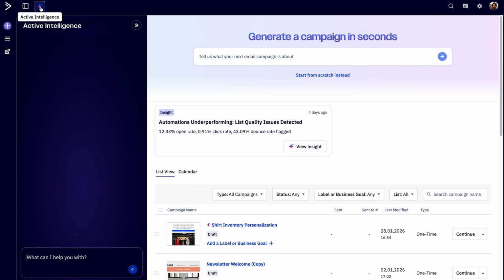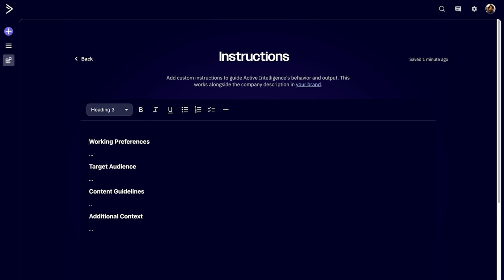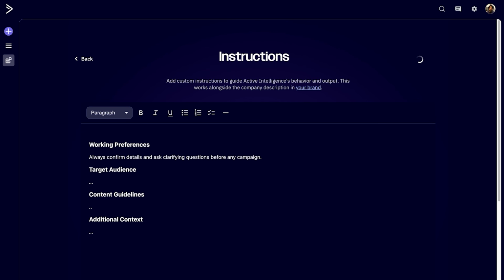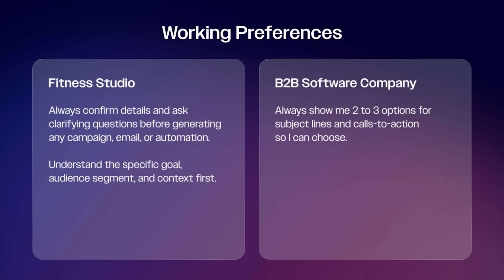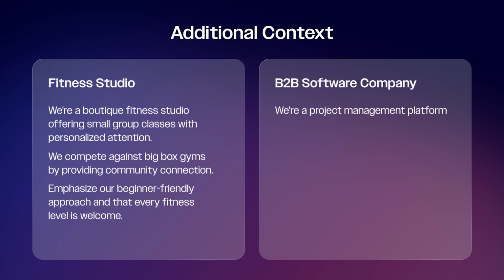And want to make every conversation even smarter? Set up custom instructions. Custom instructions teaches active intelligence about your business, your audience, and how you prefer to work. Then every conversation starts with that context already in place. You can tell active intelligence whether you prefer detailed explanations, quick responses, or whether you like to ideate together.